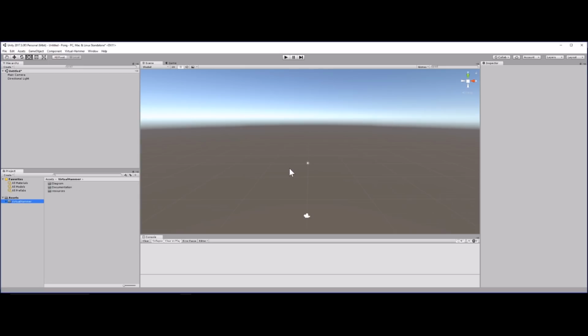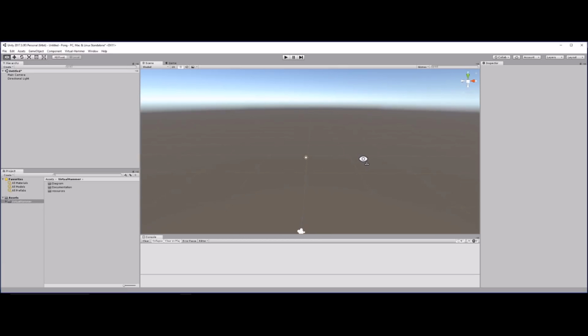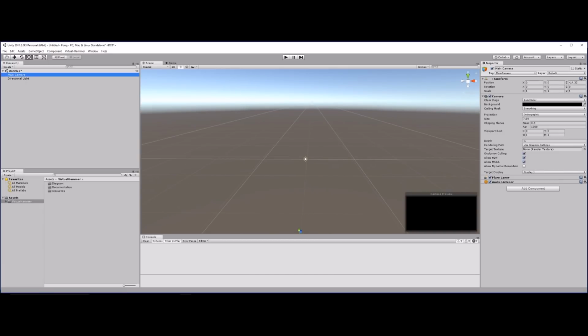So I'm in the scene. The first thing we have to do is make sure that we are set up correctly. The Z is going into the screen, X is right, and Y is up. Make sure you're set up this way. And I'm going to take my camera, and I already have it here, but I'm going to reset the transform on this camera.